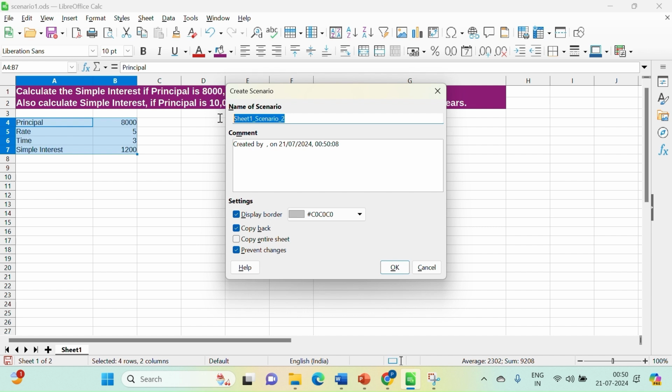Finally, we'll be giving the name of the scenario that we have created. Since we have taken principal as 8,000, I'm giving the name of the scenario accordingly, Principal_8000. This is the first scenario that I have created. I may change the comment also. So the comment I'm entering is first scenario created. Now by default, display border and copy back, these two checkboxes are selected. We'll be continuing with the same settings.